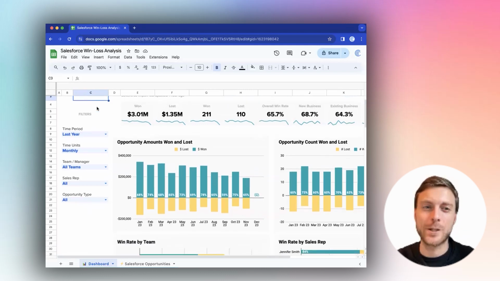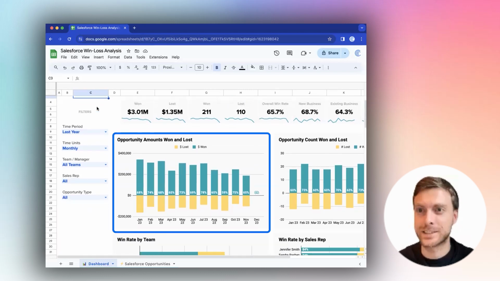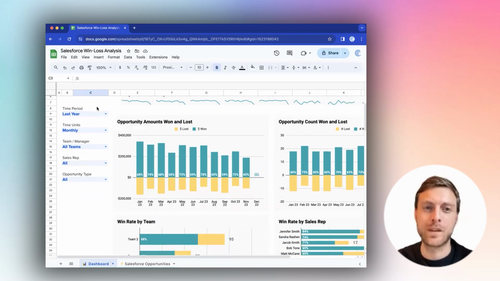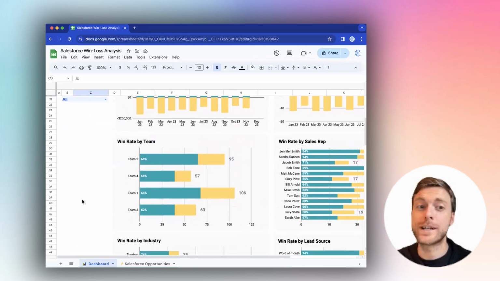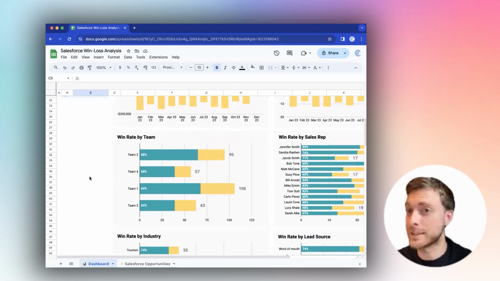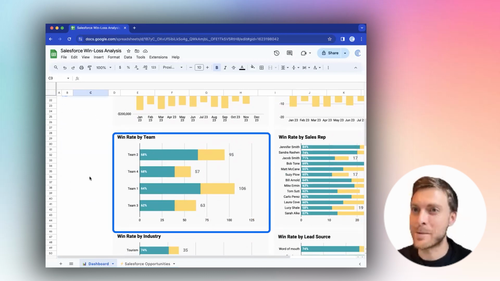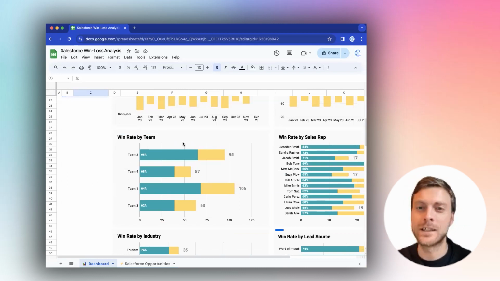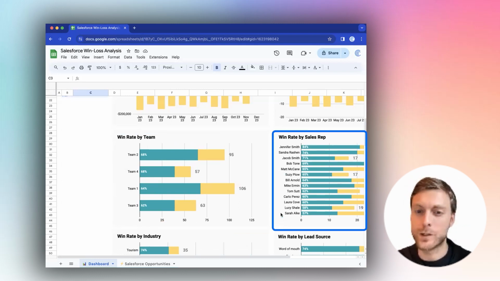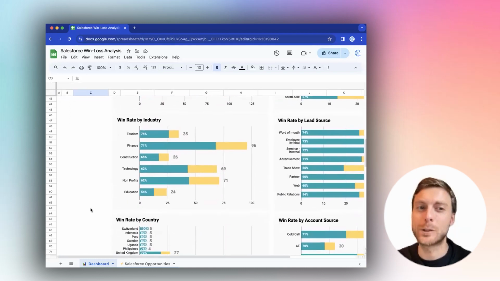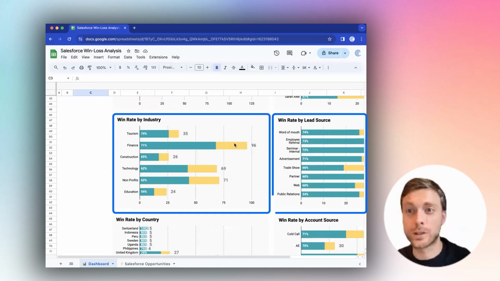As we scroll down on this dashboard, we get some nice data visualizations to make this easier to look through. At top, we have our summary of monthly total won and lost deals, both in terms of dollar amounts or annual recurring revenue, as well as in terms of counts of won and lost opportunities. As we scroll further down, we get a breakdown showing us win rates by team, so we can see which team is performing the best and maybe make it a little bit competitive between teams, as well as by individual sales rep over here.